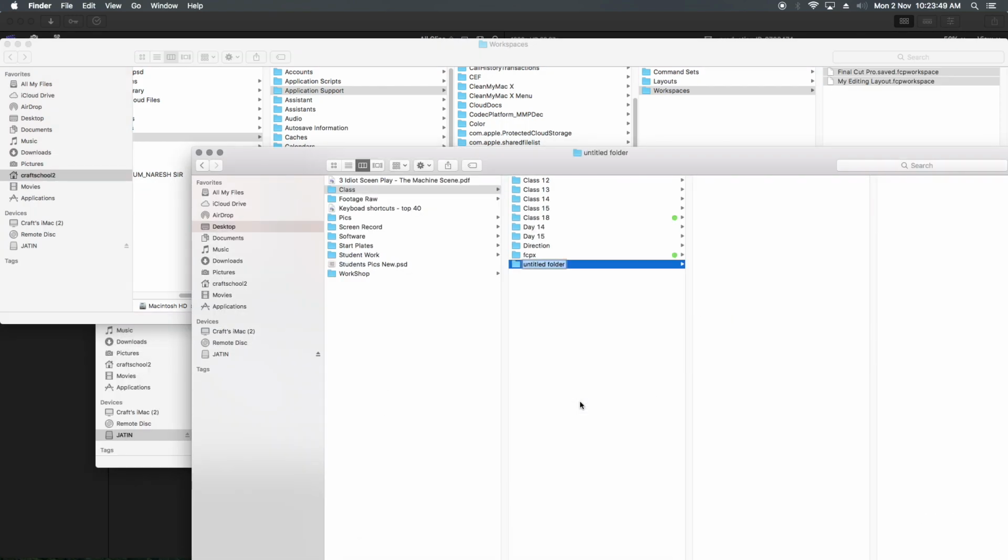Let me take my saved workspace, and I'll paste it here. So this will always remain with me. Even if you go to any other system and you want that workspace, you can just copy and paste it here.